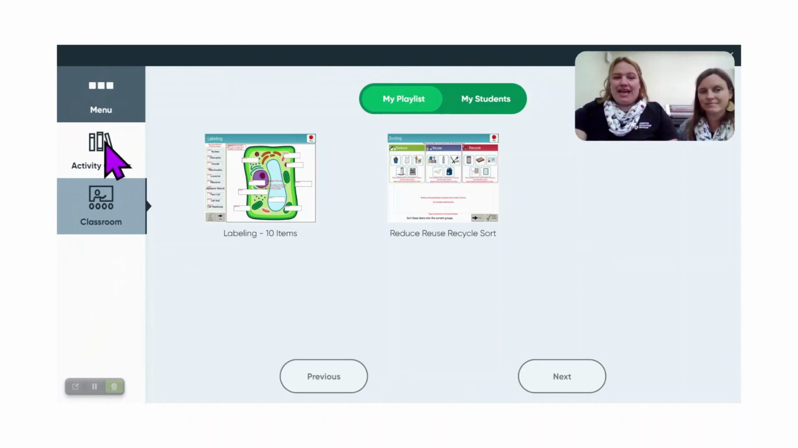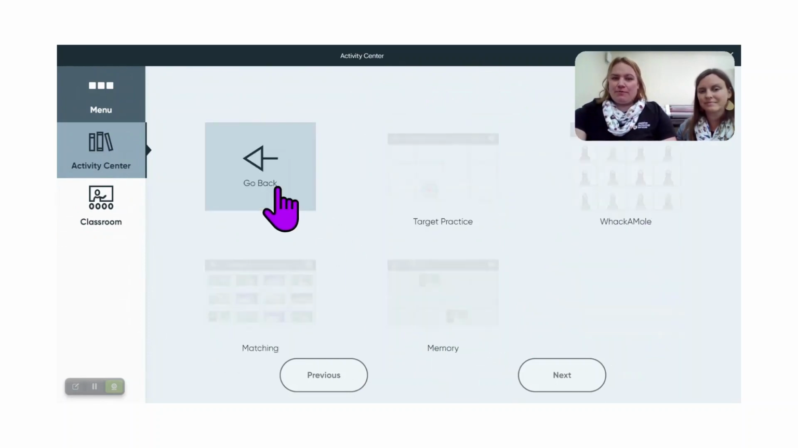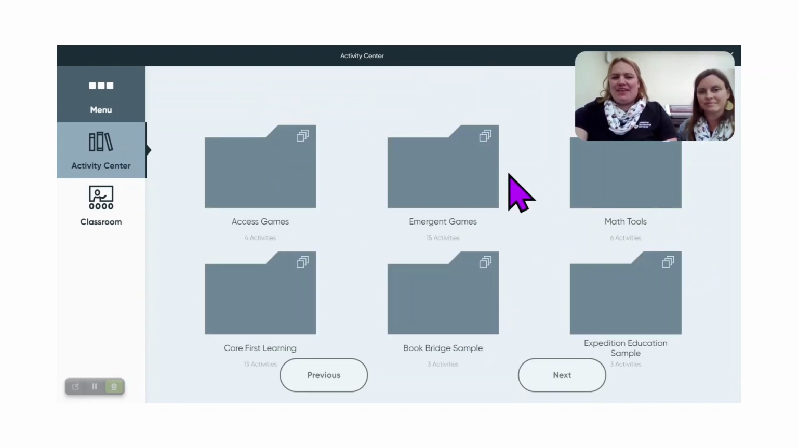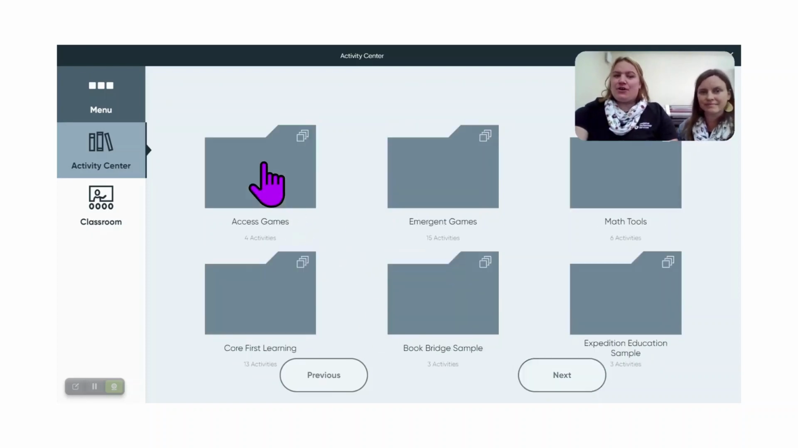If I click on Activity Center, there are a number of ready-made activities that Boardmaker has built in here. So if you're practicing different access methods with students, they've got like whack-a-mole. They have some different things with like bubble wrap popping. There's all sorts of great interactive activities that are built in. So even if your student doesn't have a Boardmaker account, they can actually access these things in the Activity Center.